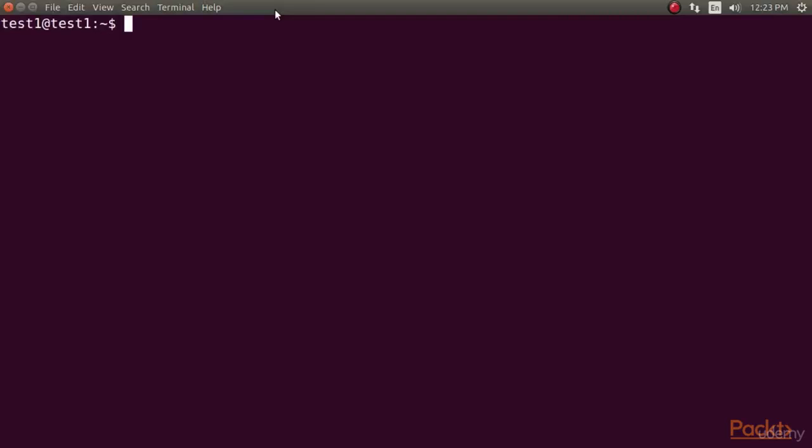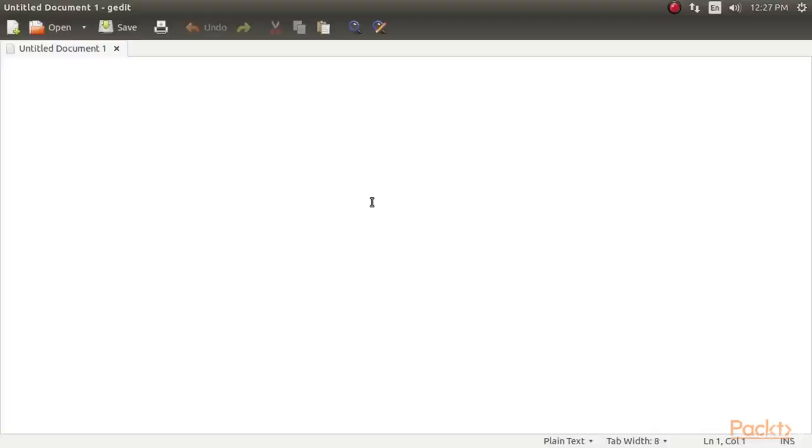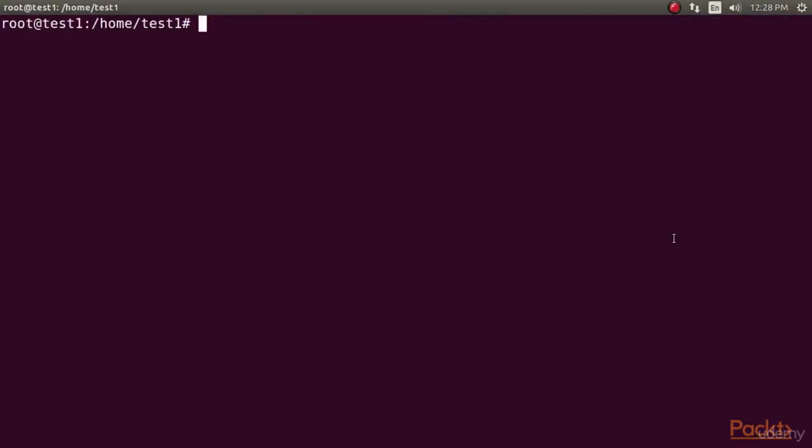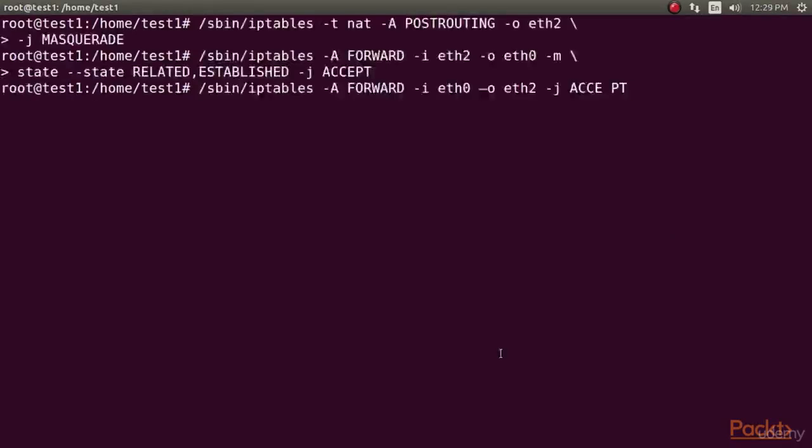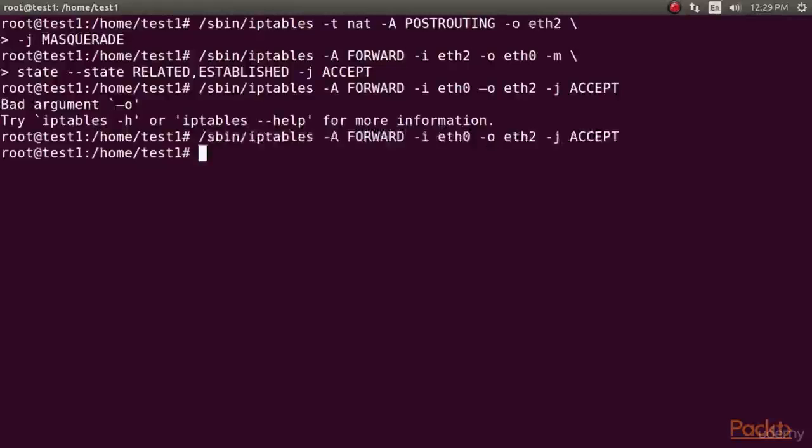Create a third NIC, ETH2, on server 1 and connect it to your cable modem or ISP's router. Configure ETH2 to receive an IP address via DHCP. Use iptables to enable NAT on packets heading out through ETH2. Let's now see how it works.